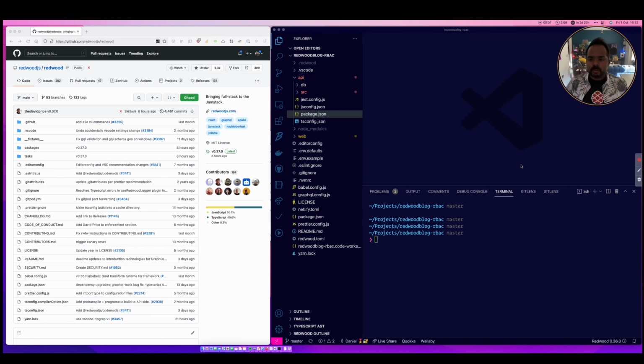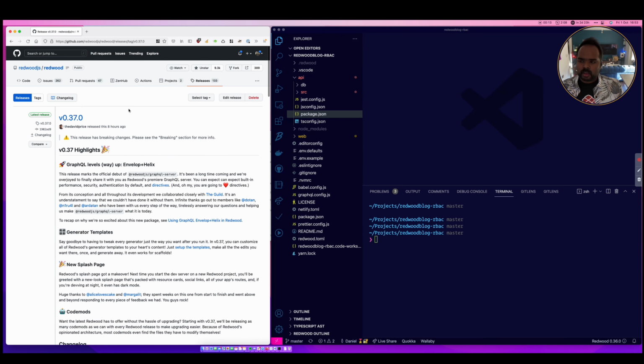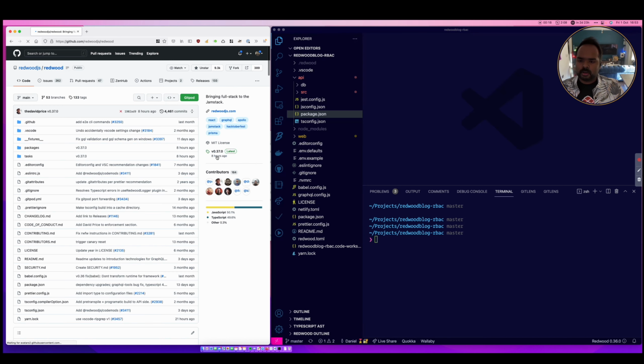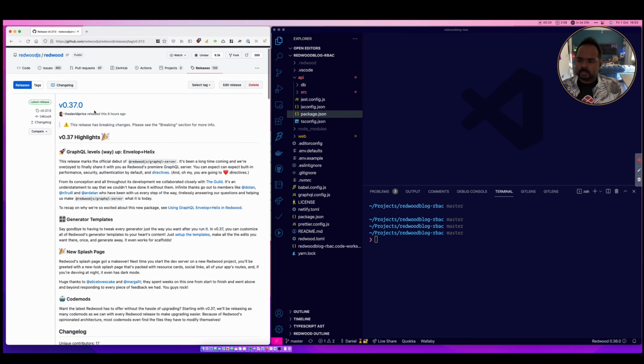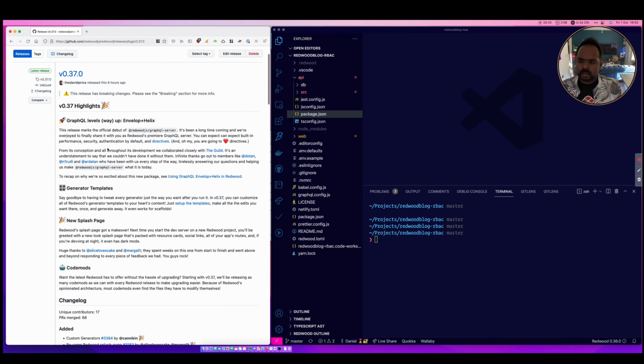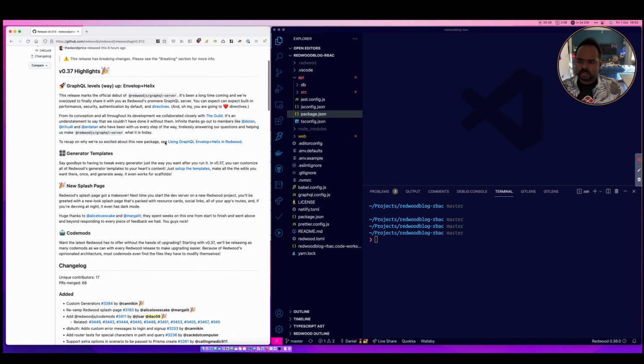Hey folks, I'm going to give you a tutorial on how to upgrade your Redwood project from .36 to .37. Let's first look at the release notes, and you'll usually find them on the Redwood repo over here, and on the right, you have all of the releases listed here. So let's click through and you will see the upgrade notes on version 37.